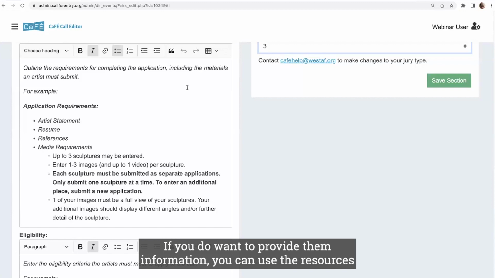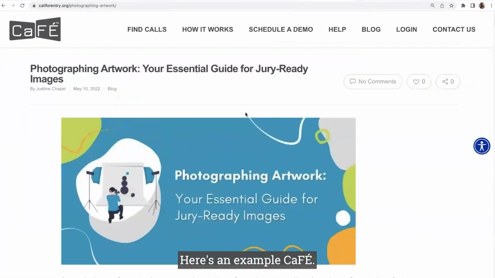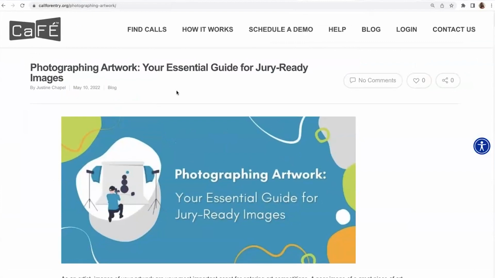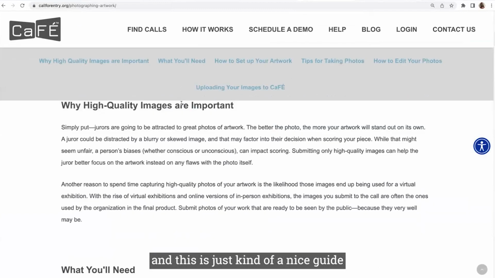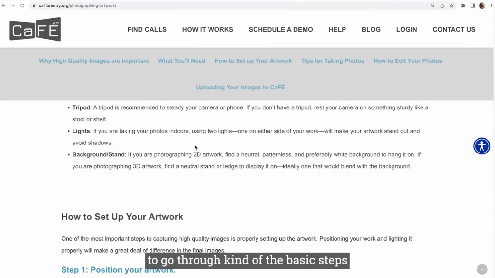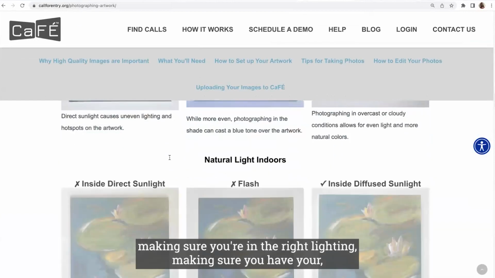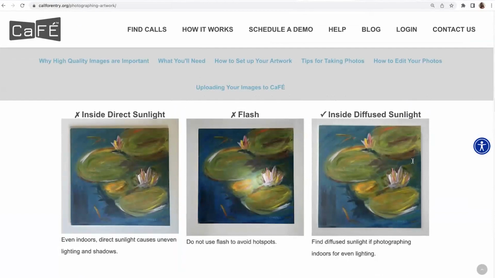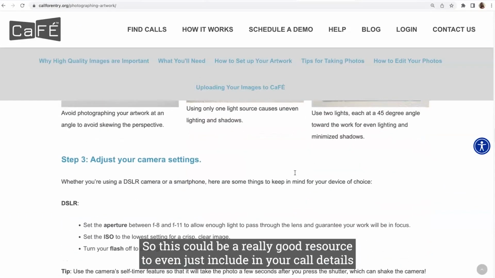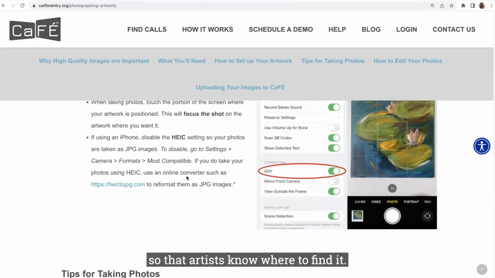If you do want to provide them information, you can use the resources that we provide. Here's an example. At CaFé, we put out a blog post about photographing artwork, and this is just a nice guide to go through the basic steps of taking a good picture of an artwork, making sure you're in the right lighting, making sure you have your diffused lighting, angles, all those things. So this could be a really good resource to even just include in your call details so that artists know where to find it.